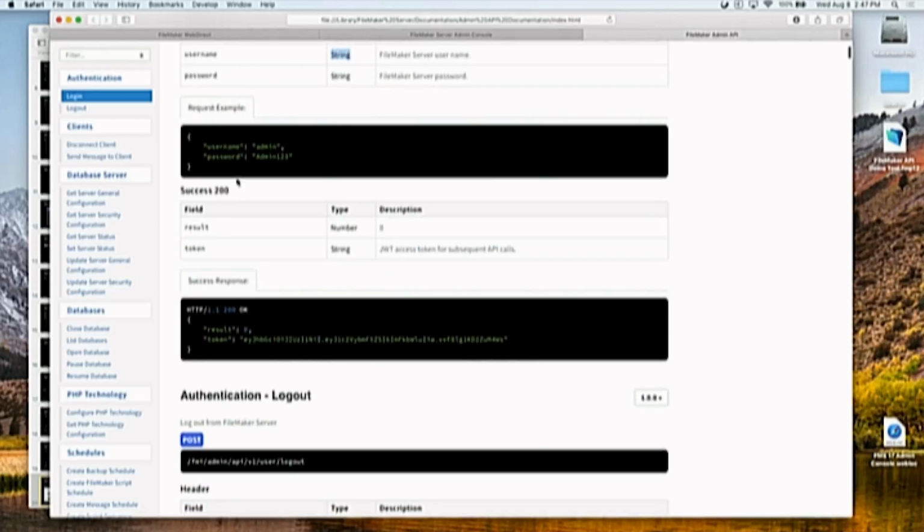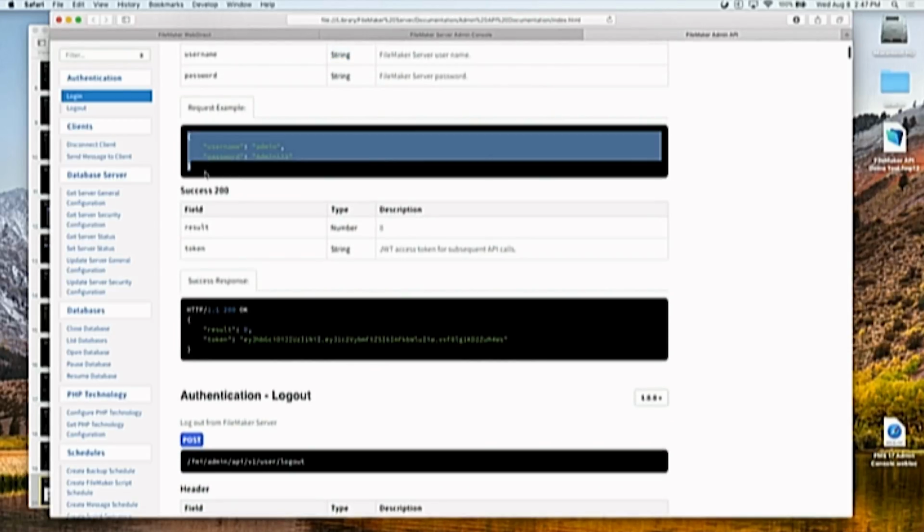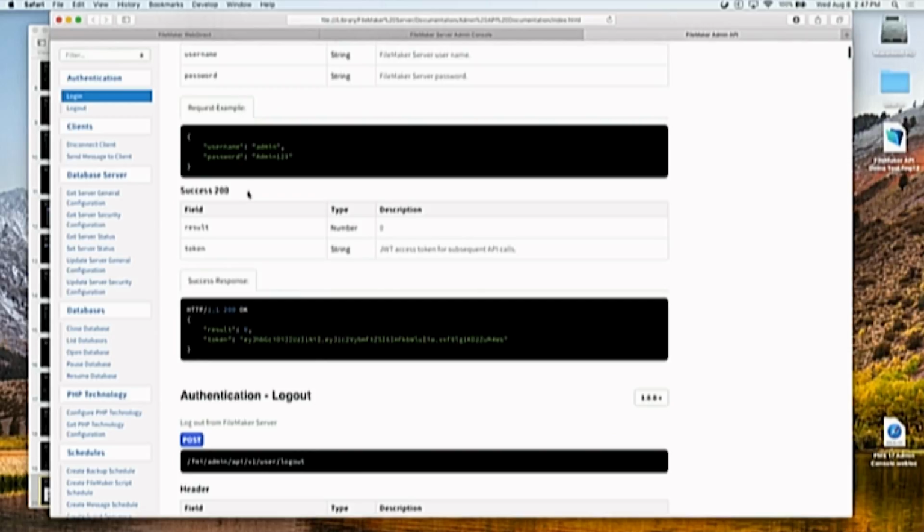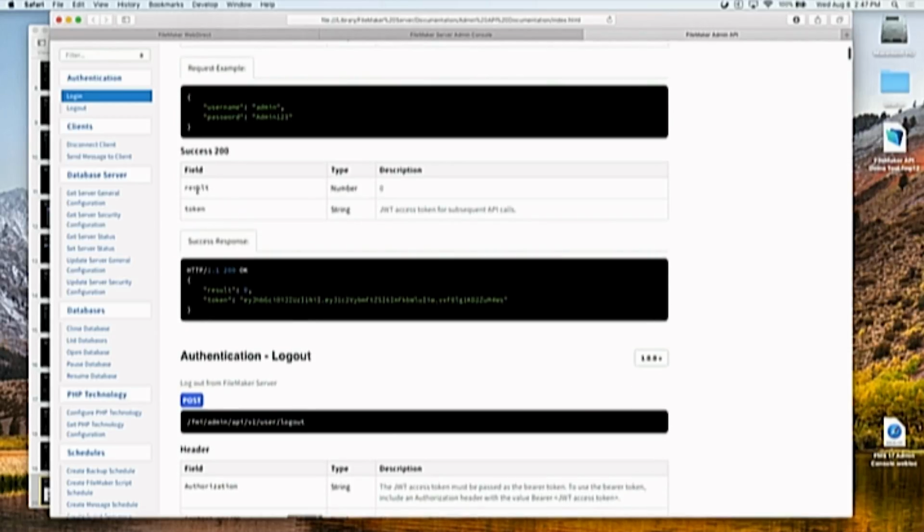Then we have an example of what that payload looks like in JSON. And then you have your result. In this case, we're showing you what the success result looks like. Most responses will always have a result with a FileMaker error code. And in this case, we get the token back. This token is how you're going to be able to perform your other admin APIs.